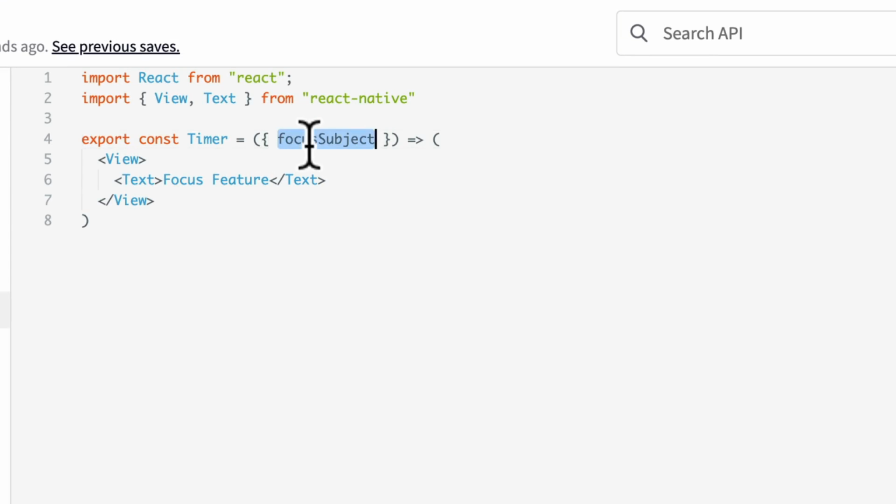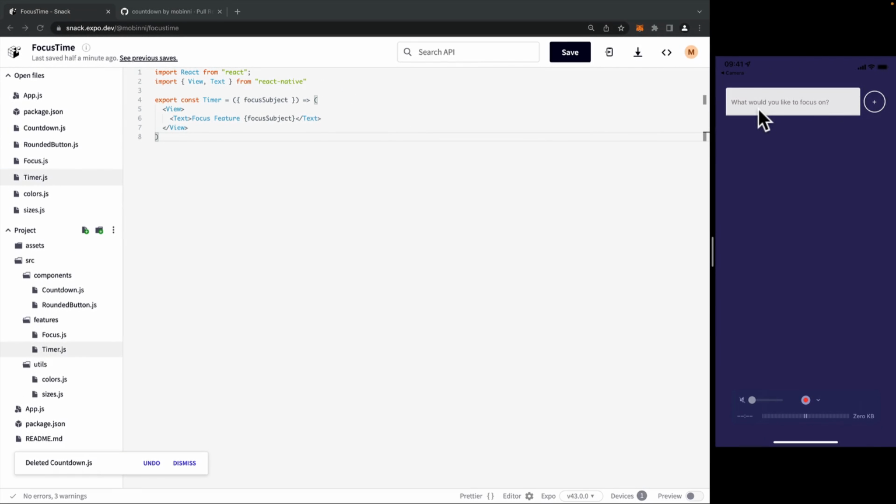focus subject. Now we've given this a property. The other ones we really haven't. Let's render this out together. And let's make sure that that currently works.